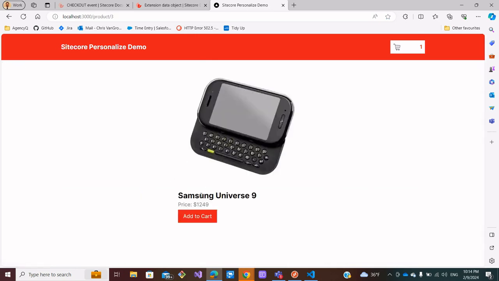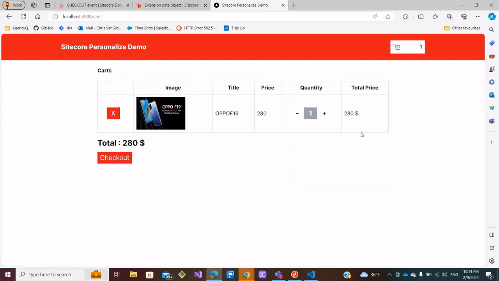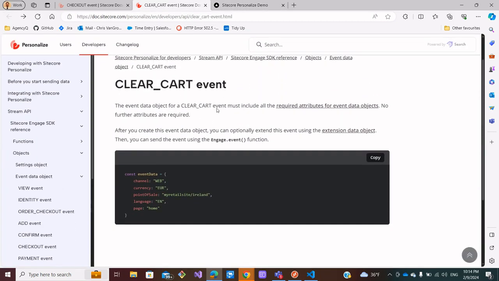So let's just go to the checkout page, that cart page. And we are going to attach an event whenever someone presses this button and clears an item from the cart. So let's go and take a look at the documentation. This is what's expected for the clear cart event. They're expecting this data object. And then there's an optional extension data object that you can also send with the event.